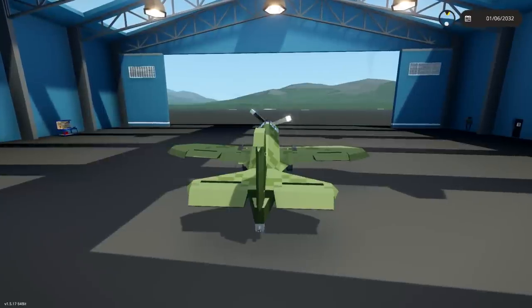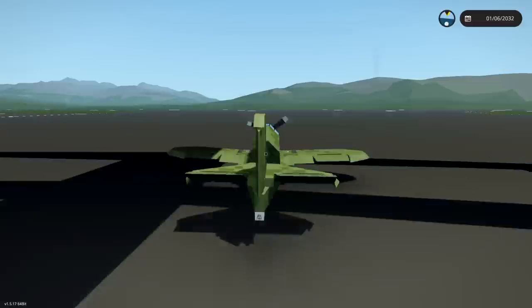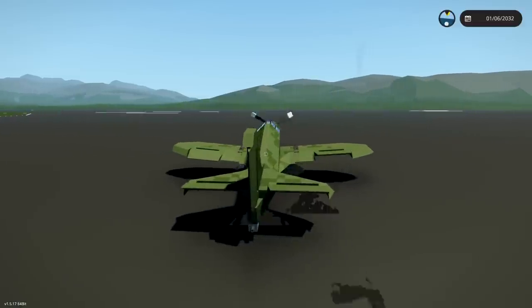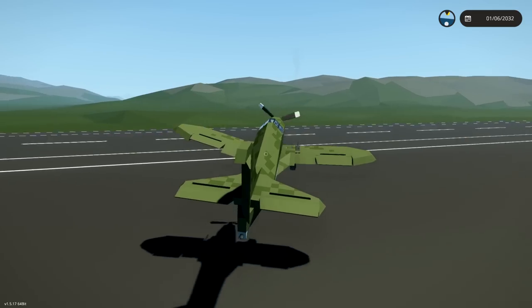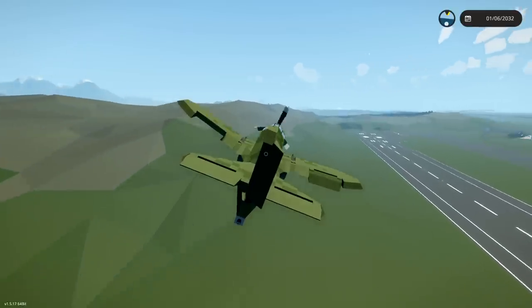Alright, ready to go? 3, 2, 1, go! Okay, so we should take off pretty easily again, like we did last time. Here we go, we're in the sky, excellent. Go ahead and get ourselves out towards where we need to be. And that should be excellent too.